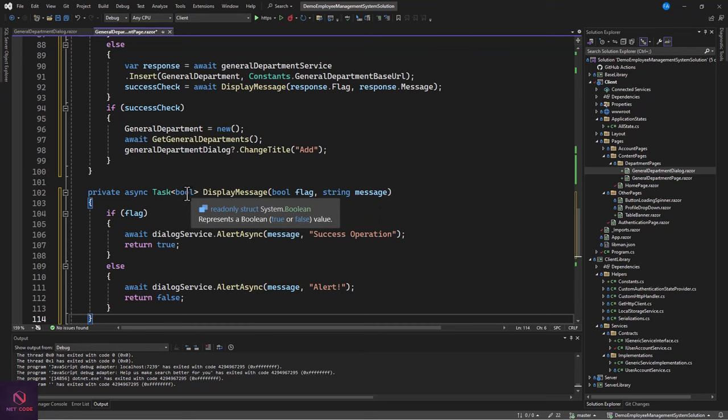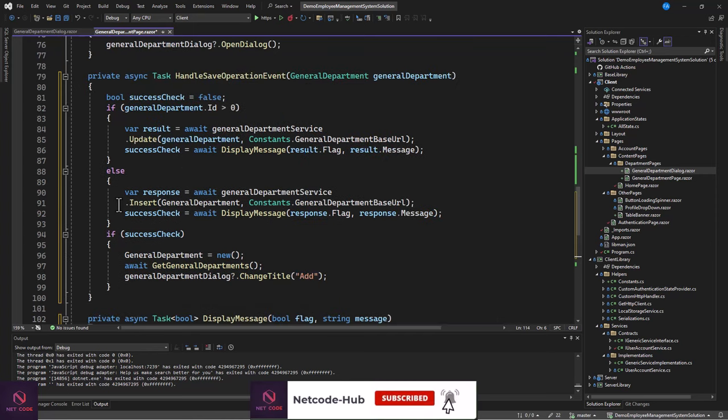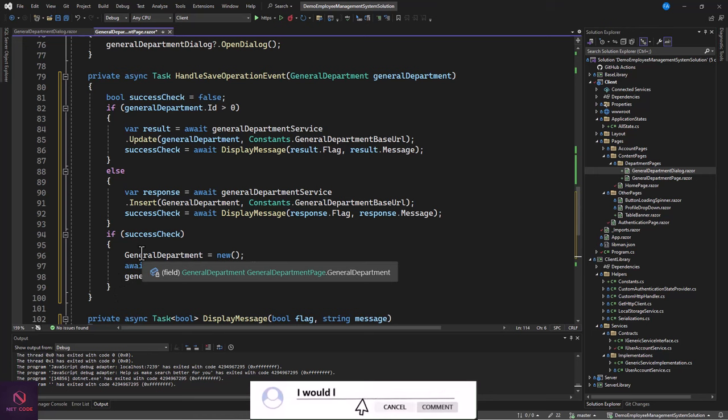So if it is true, we want to change the title to success operation, display from the dialog service and alerts, passing a message, and I return true. Very simple one. In case it is false, meaning something went wrong, you want to say alert the message in here and I return false. So if this is false, you want to skip it because if it is false, we want the user to modify the changes or the data that he or she has added.